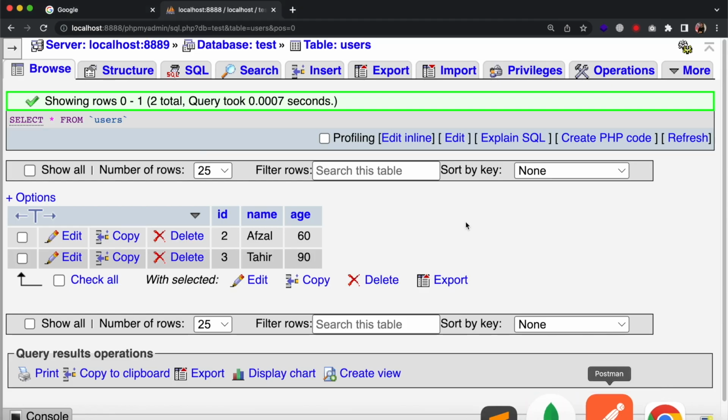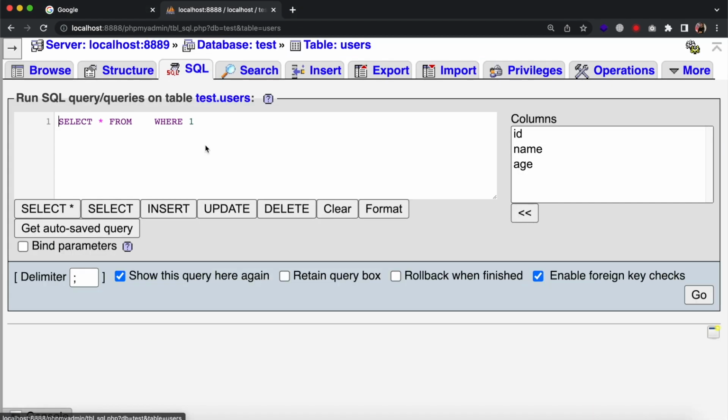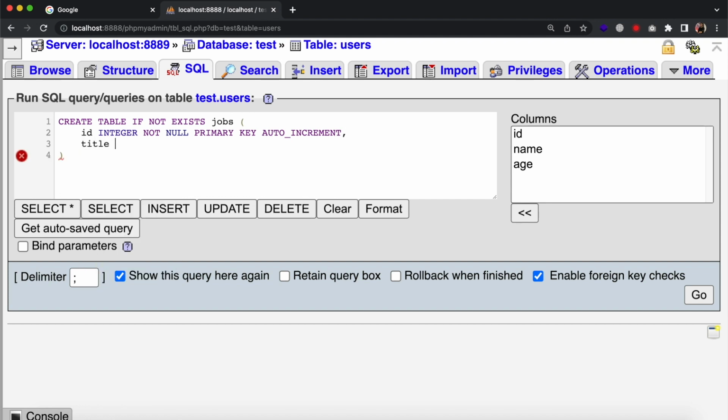Now see how relationship works in both of these databases. MySQL is a relational database. Let's say we want to store users' job history as well. For that, we need to create a separate table. In MySQL, run the query to create a table for jobs just like we did for creating users table. It will have ID, job title, company name, and time period.